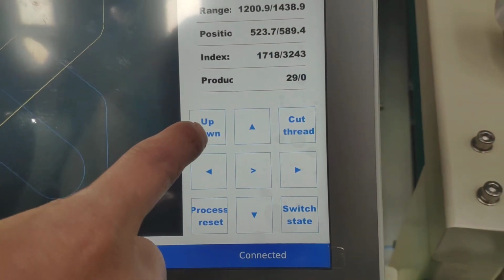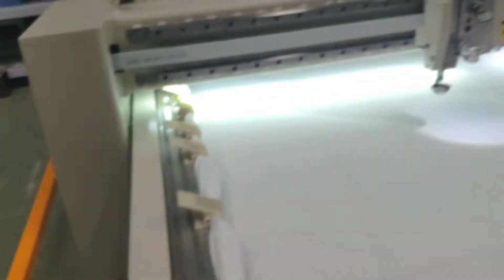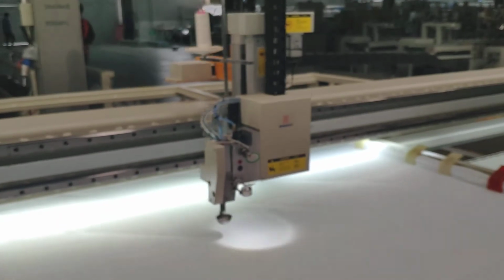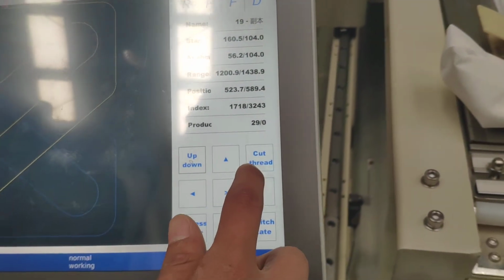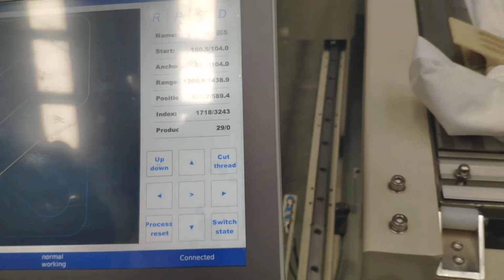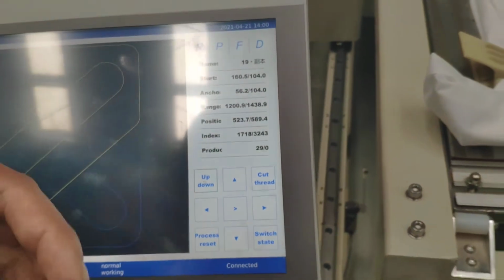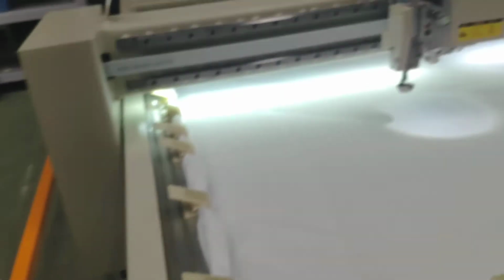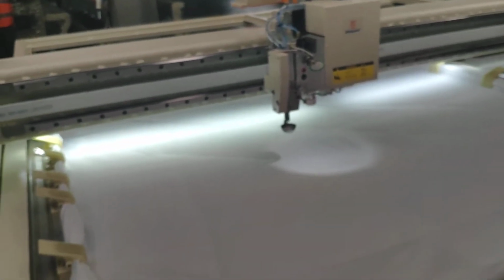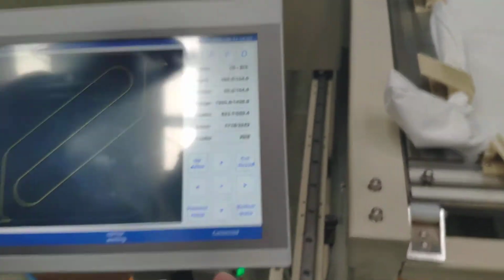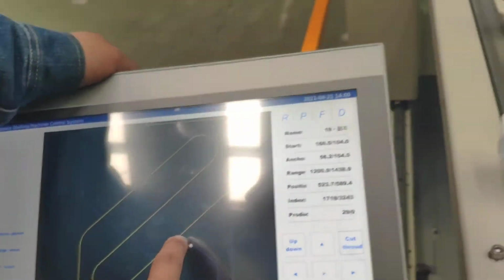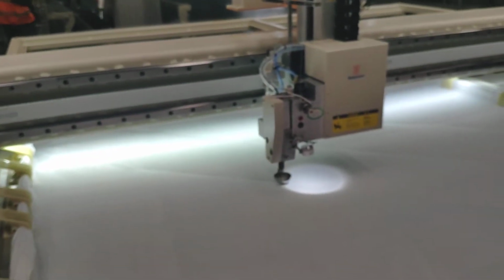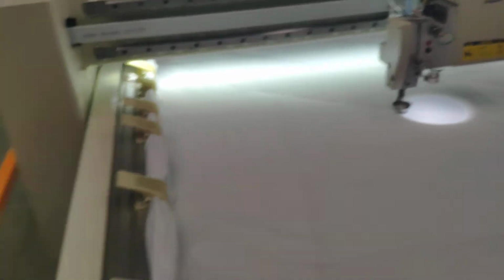This up down function controls the head up and down. We press, you see, up down for manual checking. And this cut thread is for the cutting function. It is also manual cutting. When the machine is working, it will cut automatically. Here we only check the manual function. When we touch this, it will cut.